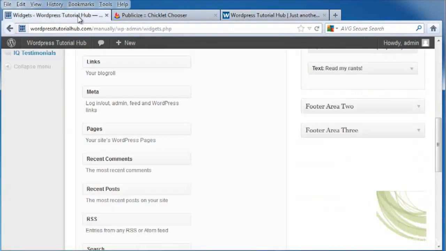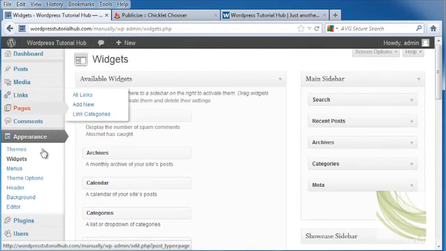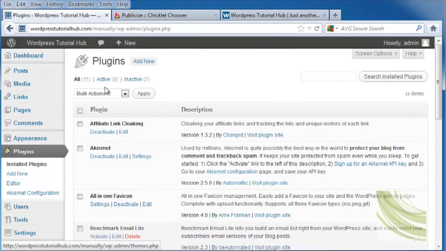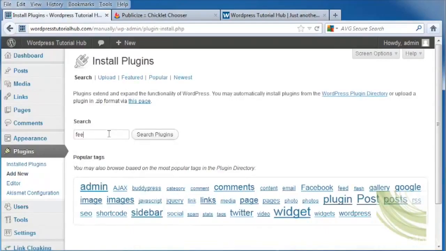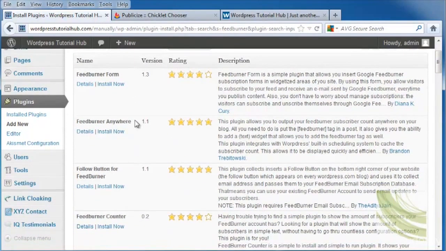Now let's go back into our WordPress dashboard, go into Plugins, and then click on Add New, and we're going to look for the FeedBurner plugin. And click on Search Plugins. Now if you don't want to go ahead and use the FeedBurner chiclet, you can also come in and use the FeedBurner Form, FeedBurner Everywhere, or any of these. Any of these plugins can be used for people to subscribe to your RSS feed, and they have other options as well that you can read in their description.